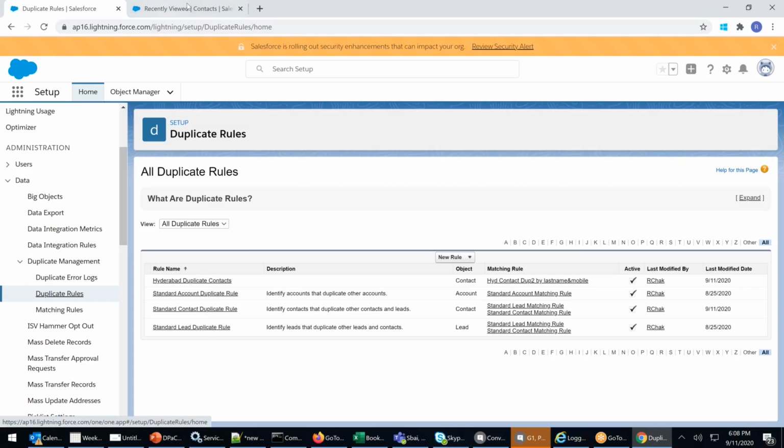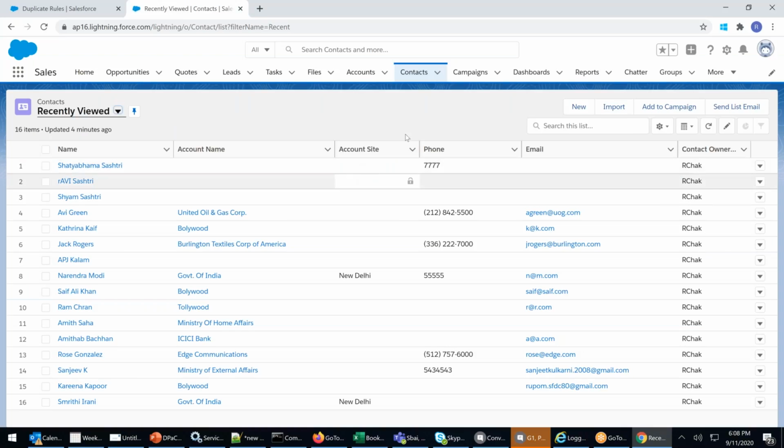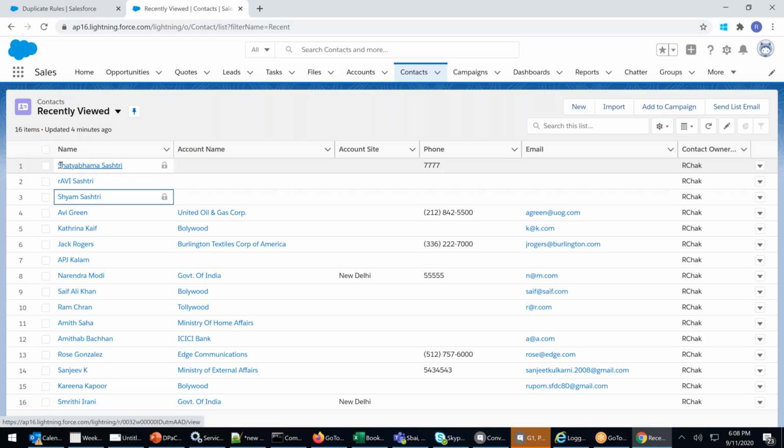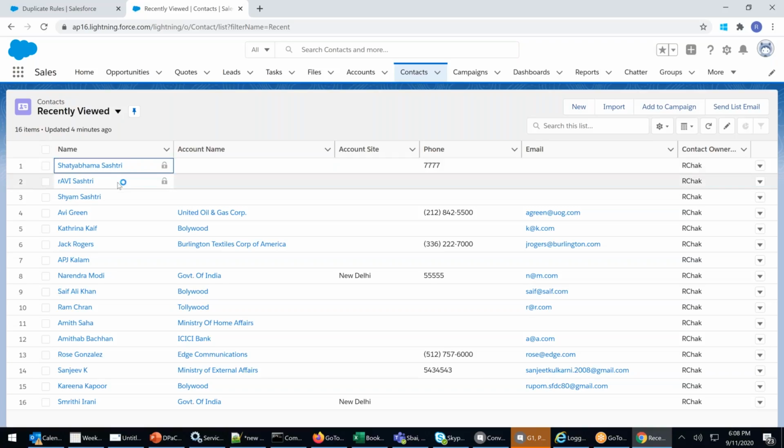What I'm doing, let's go to the end user screen. I'm comparing a contact to a contact. Sham Shastri has been compared with what? Or Satyabhama Shastri has been compared with what? With Ravi Shastri and Sham Shastri. Where is Ravi and Sham? That means a contact is being compared with a contact.